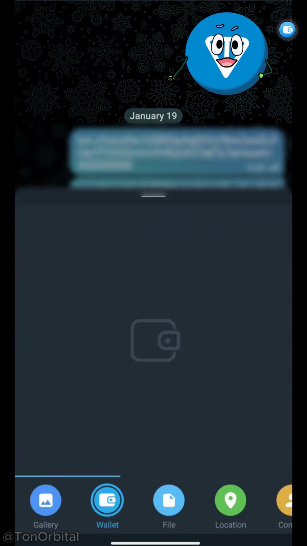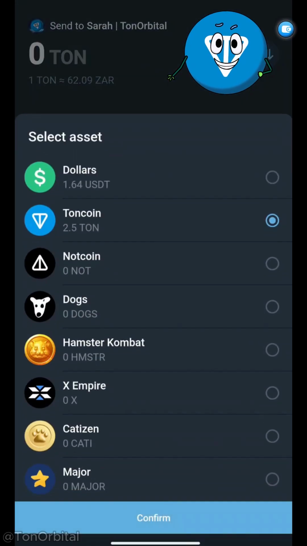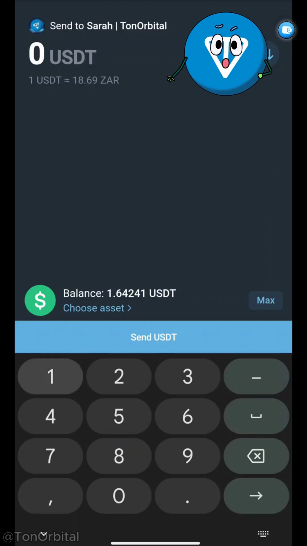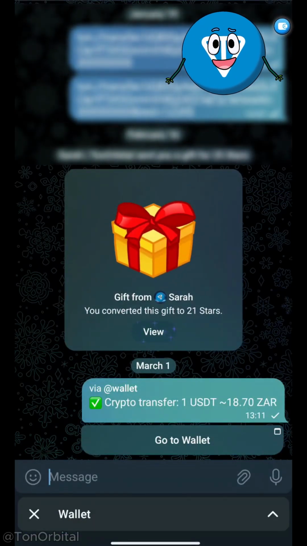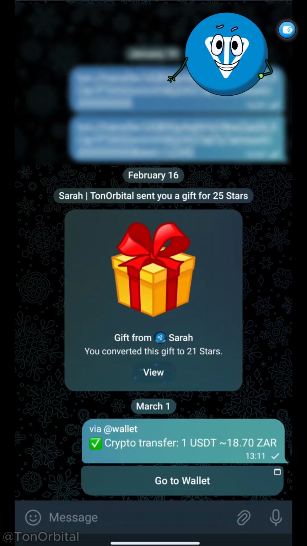Let's choose Sarah, then select a TON token and decide how much to send. Here we'll send 1 USDT, and that's it. You see, it's as simple as sending a message. This is an amazing feature that Telegram offers.